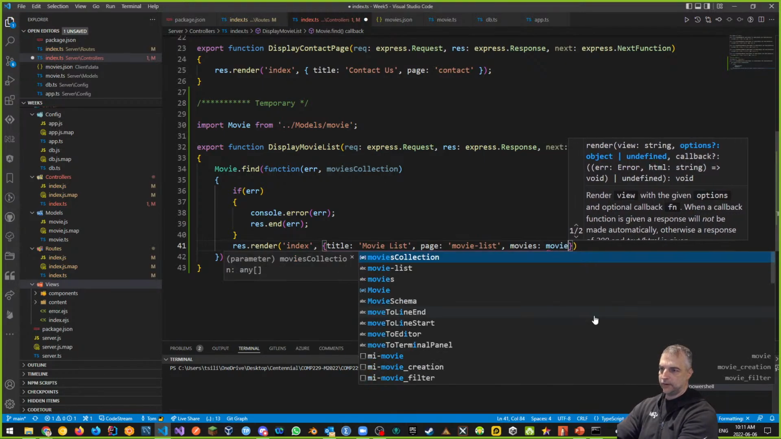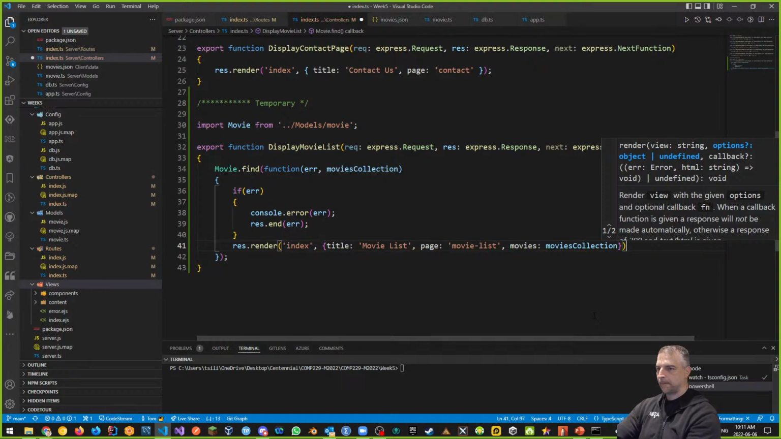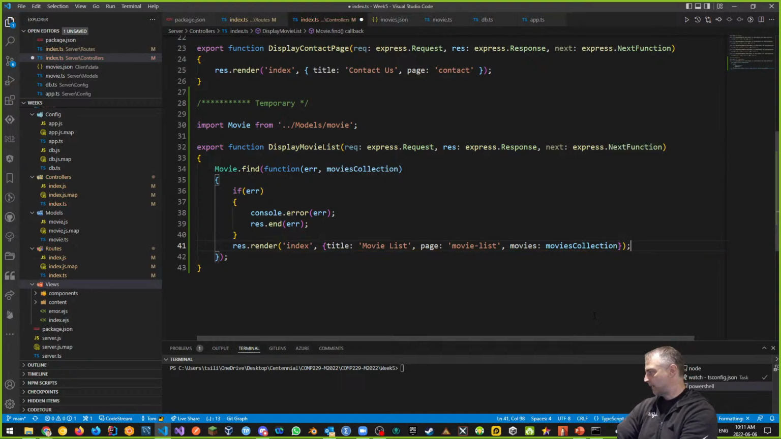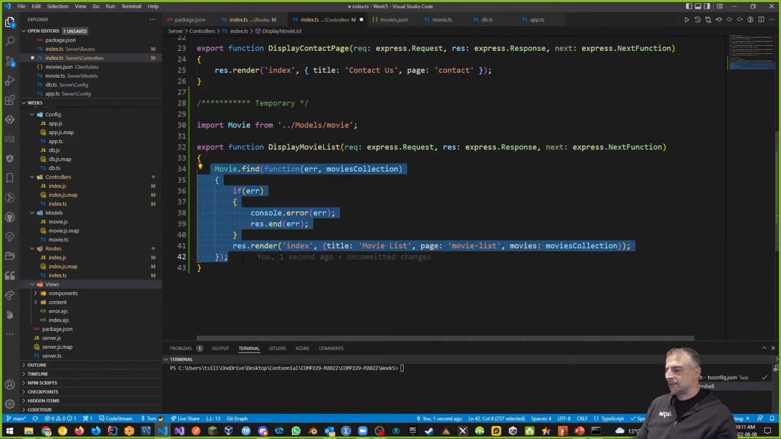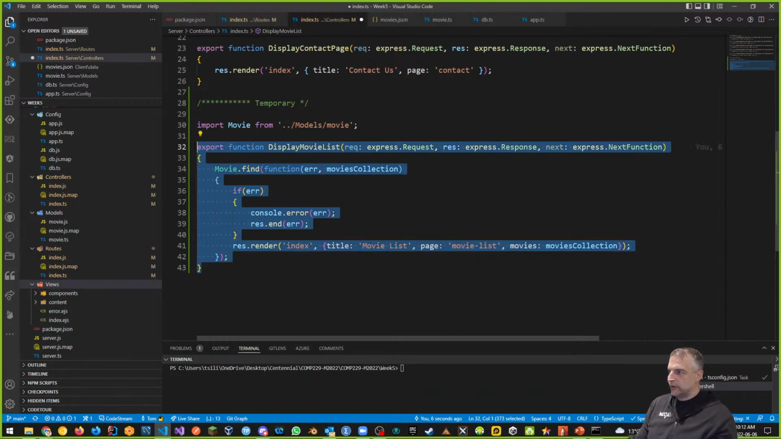So it's going to be the movies collection, all right? And that is what we're going to render. Notice that this little piece of code here is accessing the database, and it's inside of my controller folder. Inside of my index controller right here is what we're modifying.